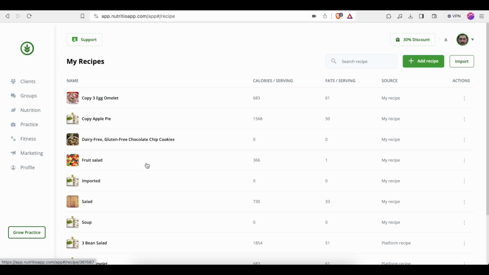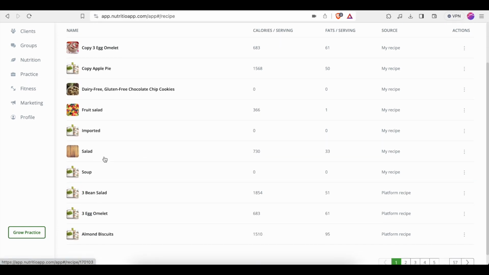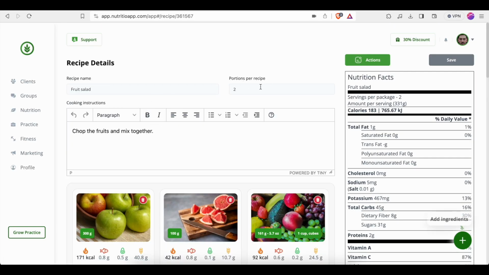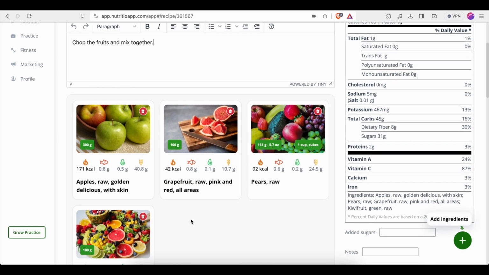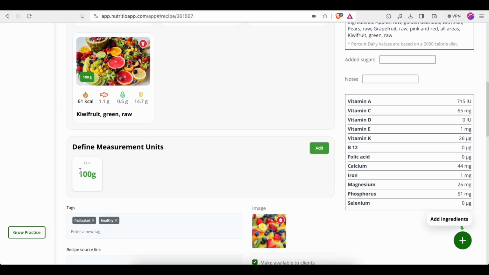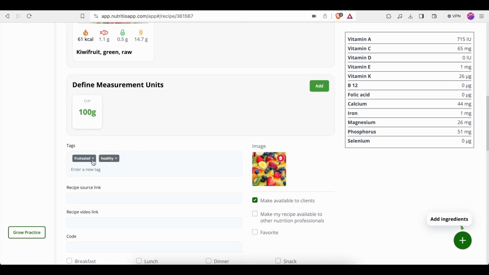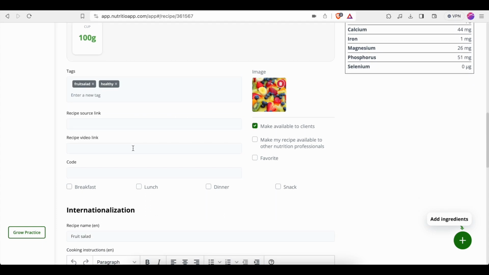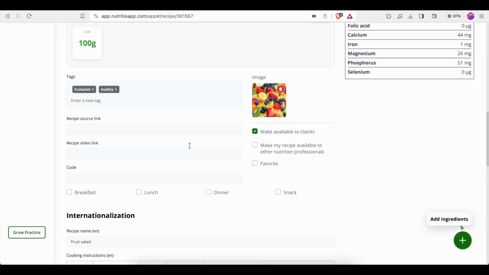Then we have the recipes section. Let's take a recipe that was already created. Let's take this fruit salad because it's very simple. We have the number of portions per recipe, the name of the recipe, of course, the cooking instructions, the list of ingredients, and at the end you can define custom measurement units like 1 cup or whatever. You can also add tags to make it easy for you to find them when you create the meal plans. You just search for hashtag fruit salad and you will find this recipe.